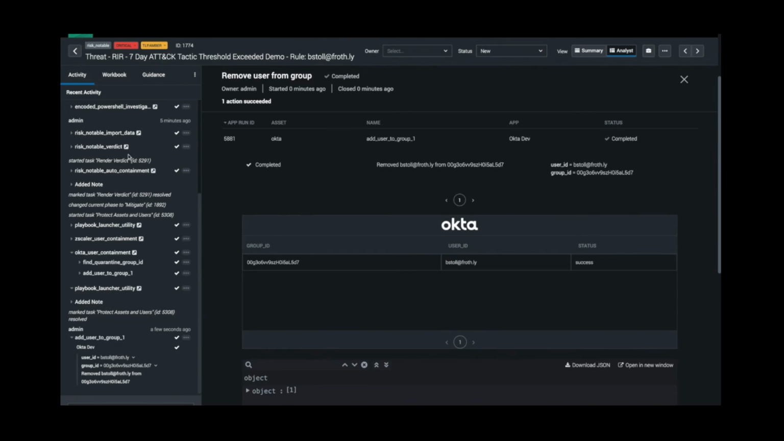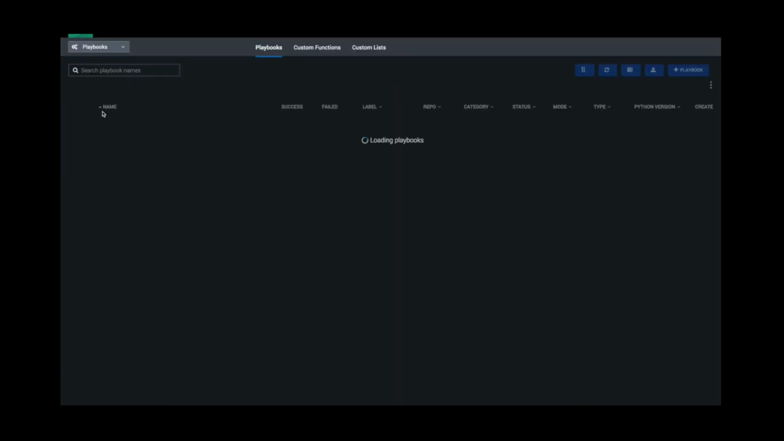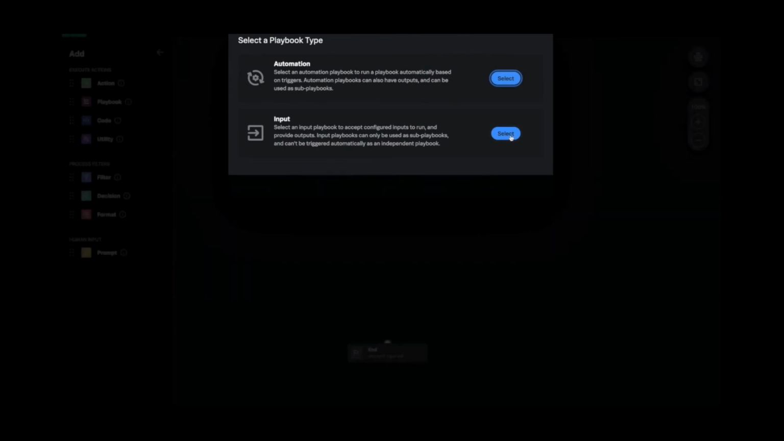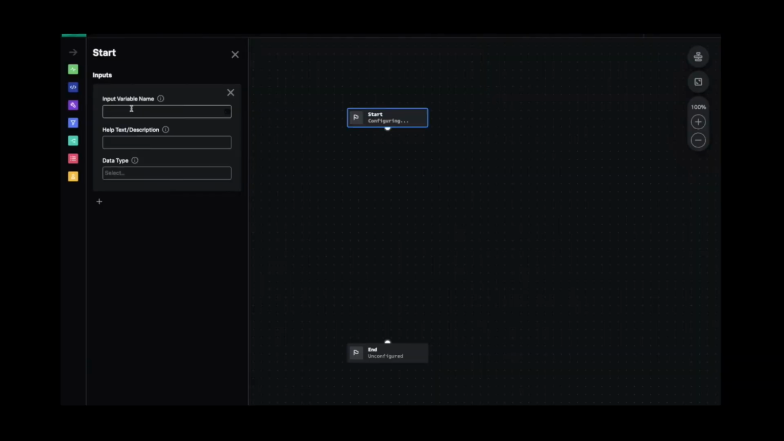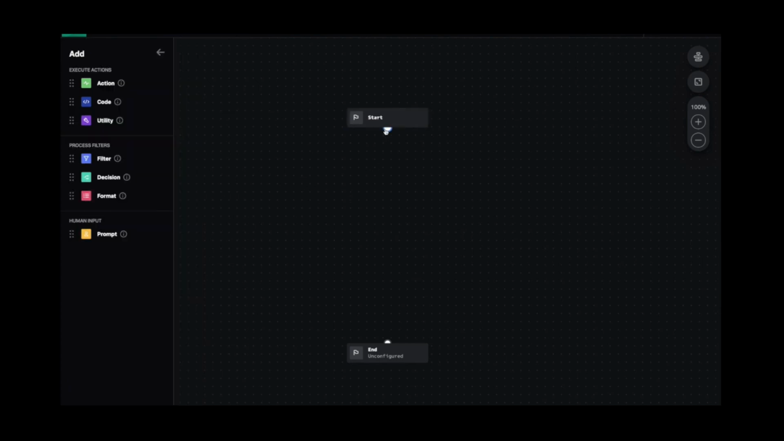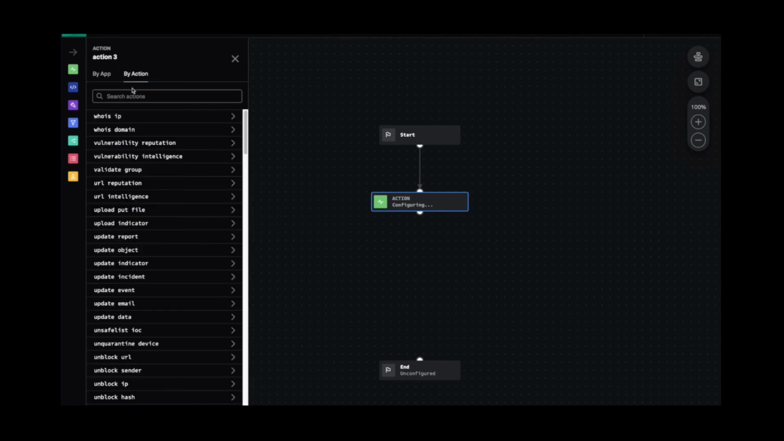Now, we want to go ahead and rectify that and build out a new playbook that can be picked up into our existing content. So we'll go to our playbook screen, select new playbook, and type input. Now, the inputs can be whatever we want, whatever we want to call it, but the data type is important. So we'll select hostname, and that will make sure that SOAR assigns the right data type to the right playbook in this situation.